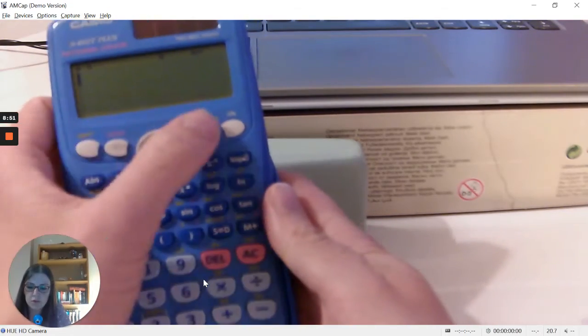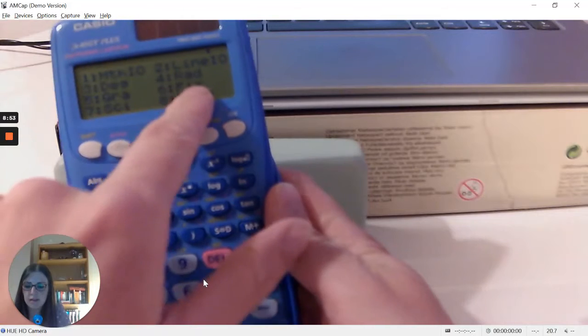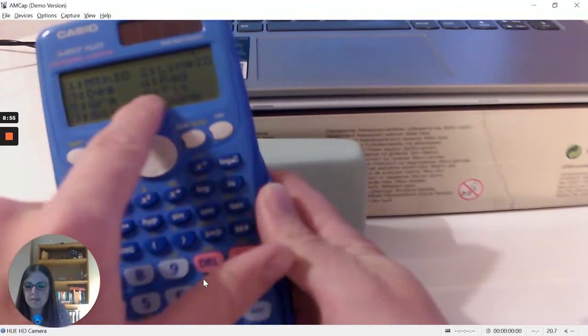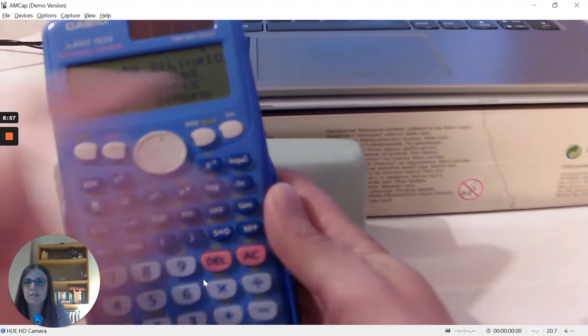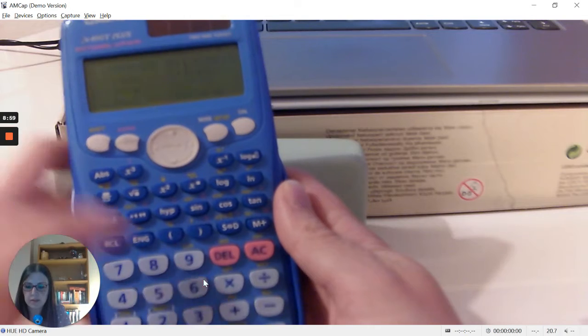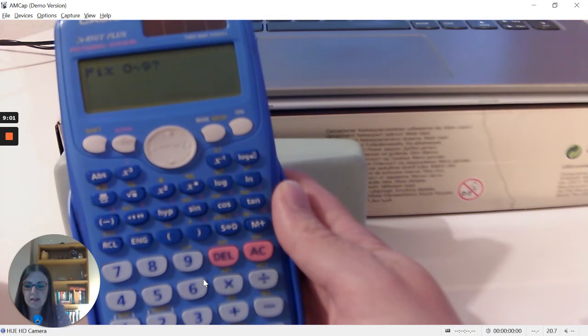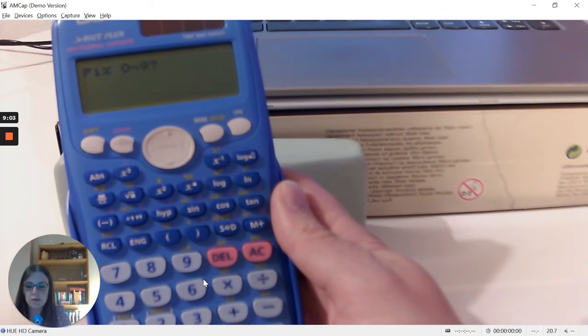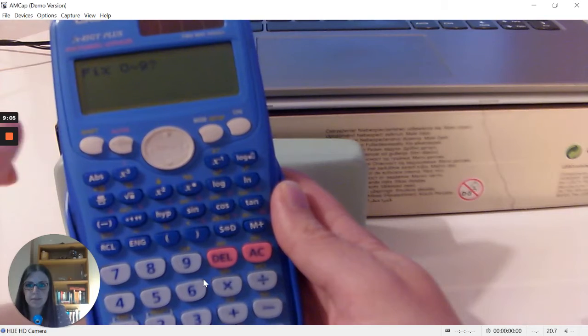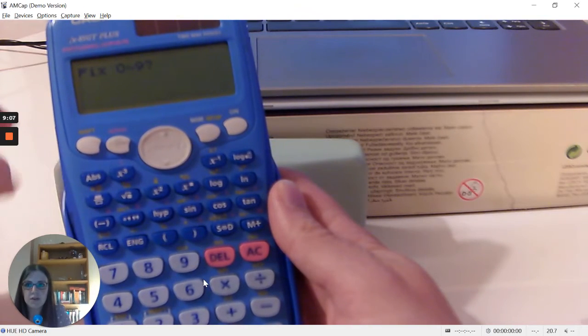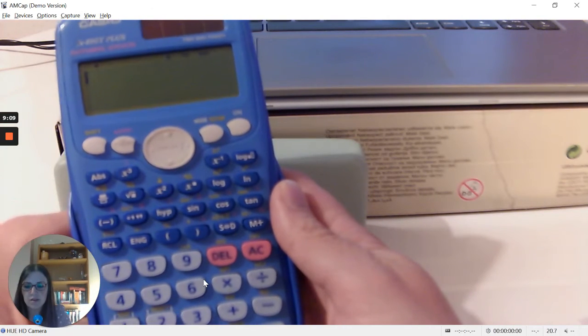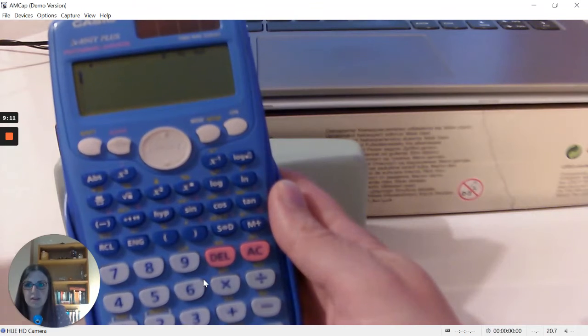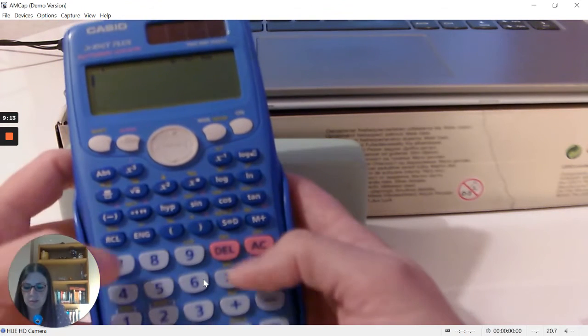Next I want to show you number 6, which is Fix. This is how you can use your calculator to round to a certain number of decimal places. If you press 6, it asks you how many decimal places you want, going from 0 to 9. So if you have a calculation you want to round your answer to 2 decimal places, you can press 2 in there and it will make sure the answer has exactly 2 decimal places.